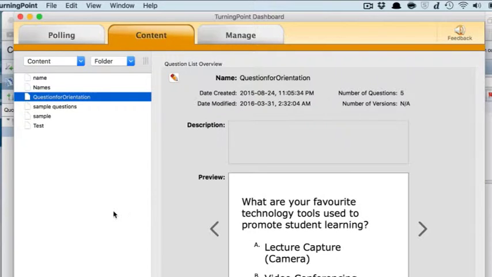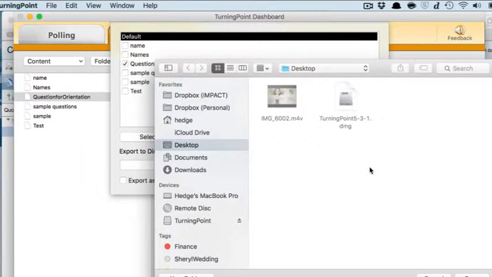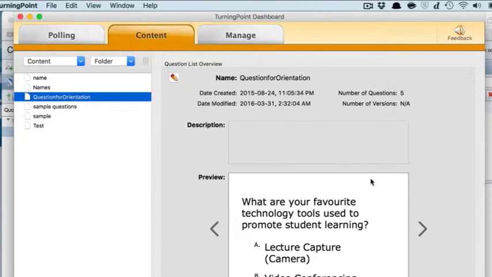If you have created your question list on your laptop and would like to use it in your classroom, remember to export the question list and bring it on USB. To export the question list, right-click the question list you would like to export and click Export. Select a directory you would like to export to and click Save.